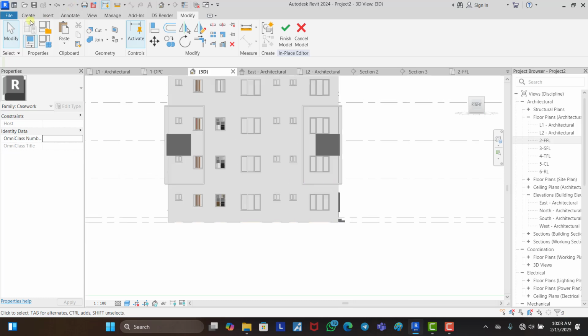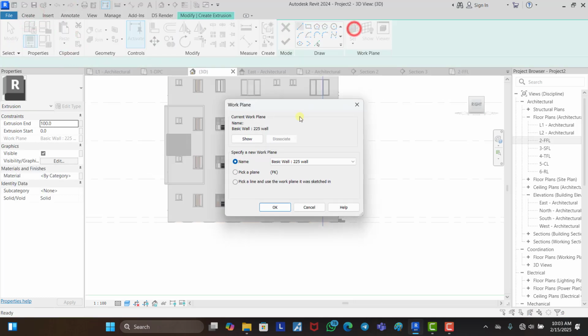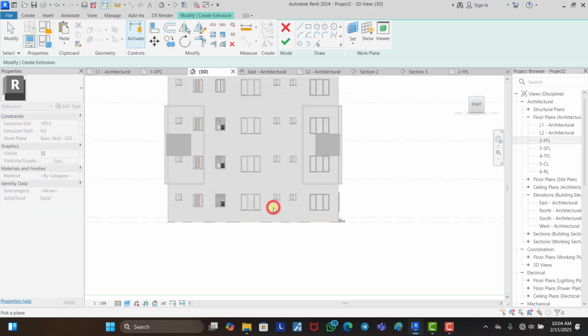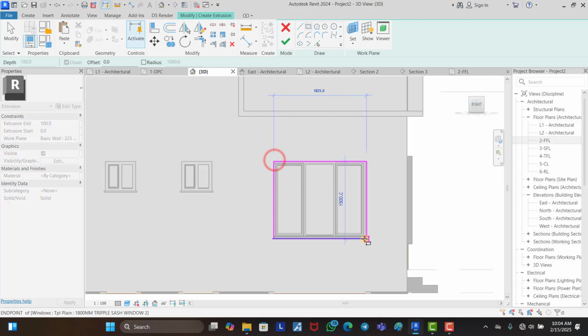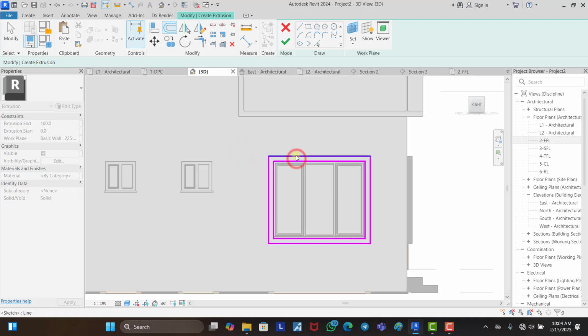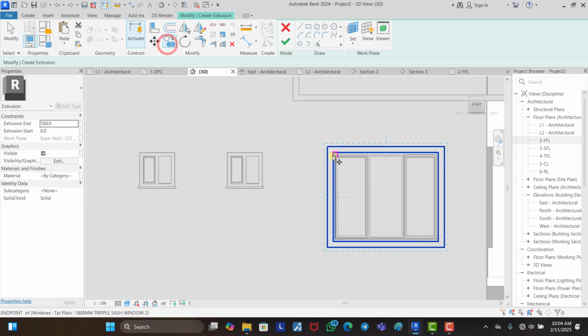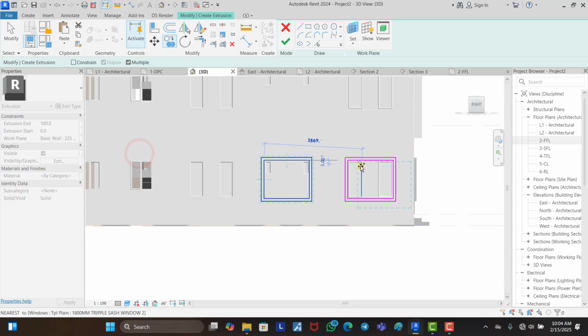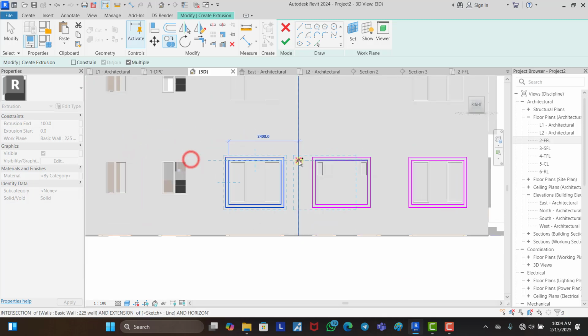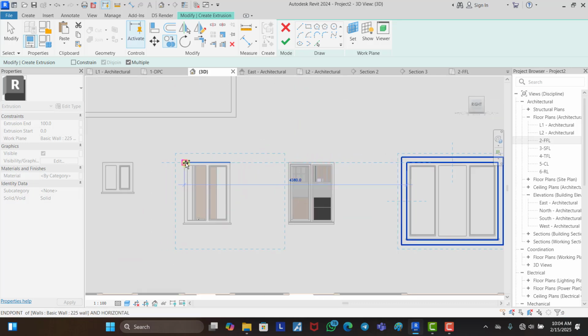Then this is the next one. The same thing: create extrusion, set, pick a plane. Select this plane, click on this, draw this. You click on offset 100 mm. Perfect. You select this, copy, and we copy this here. Sorry, it's too much. So we select this, copy, and we copy this to this point. Copy this to this point, and we copy this to this point.